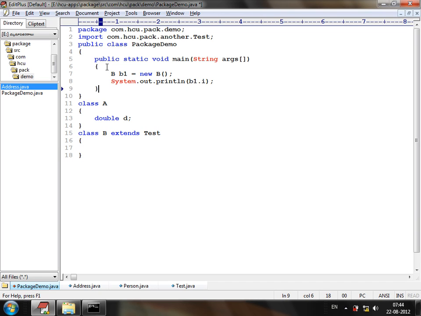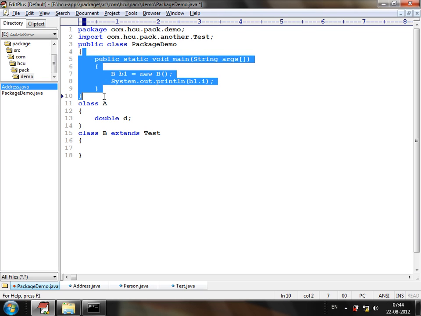Okay, and this is how the access levels are. Is protected confusing you? It will be a little bit confusing, but if you practice, then you can understand. We have four access levels: private, default, protected, and public. Private is supposed to be used only within the boundaries of the class. Default is supposed to be used only within the boundaries of the package.